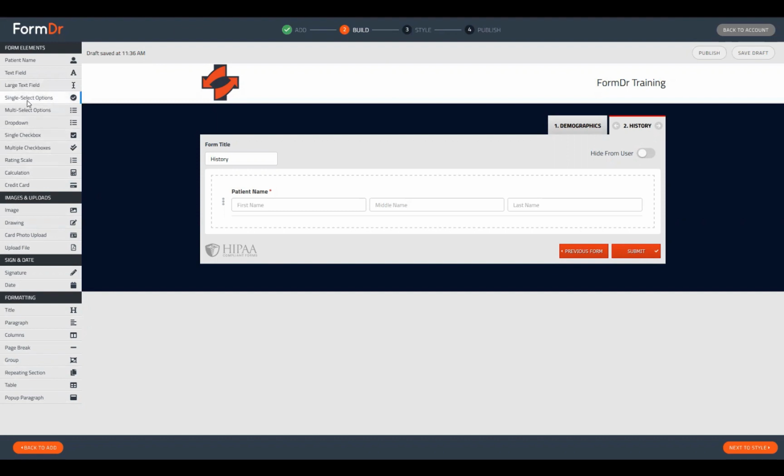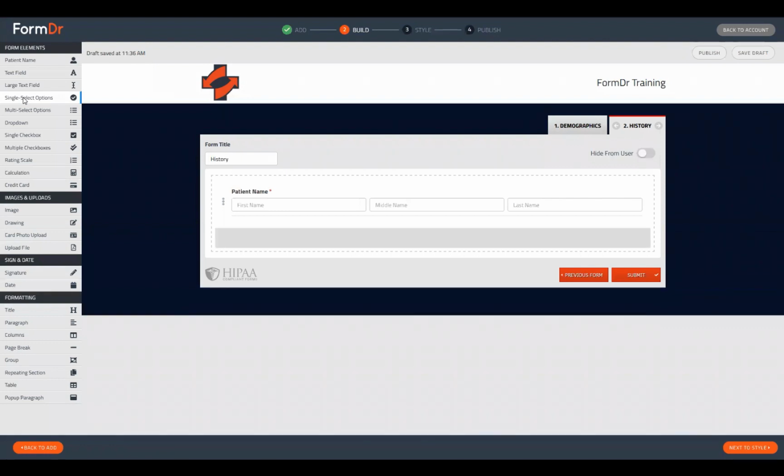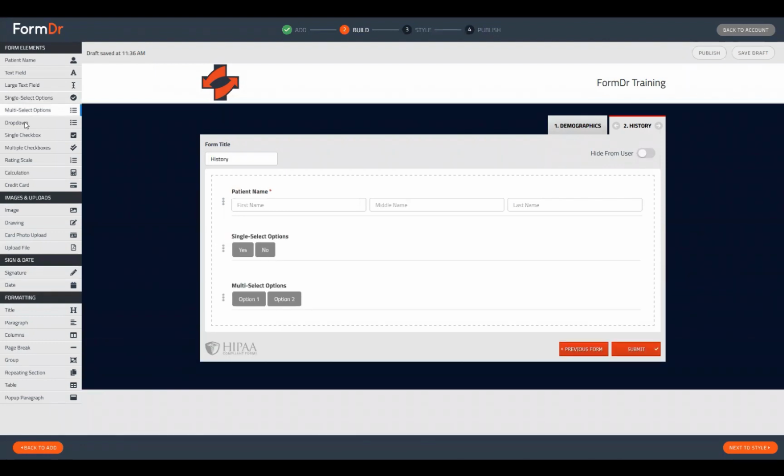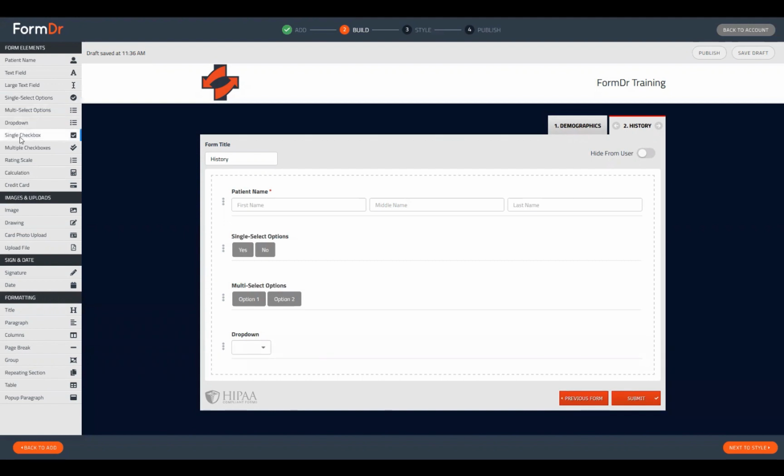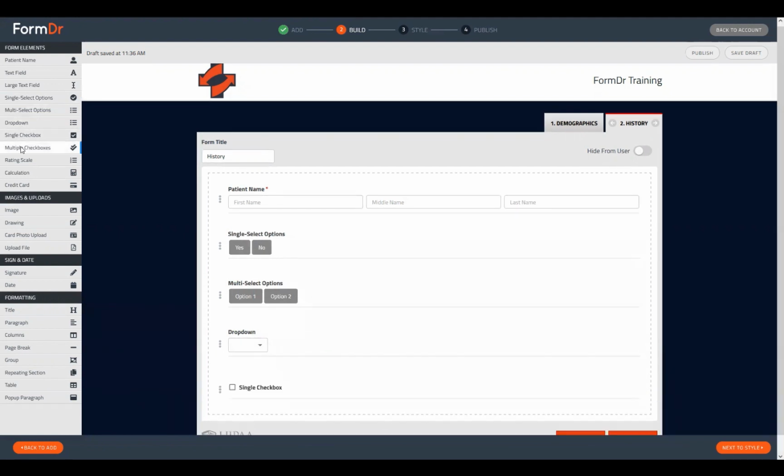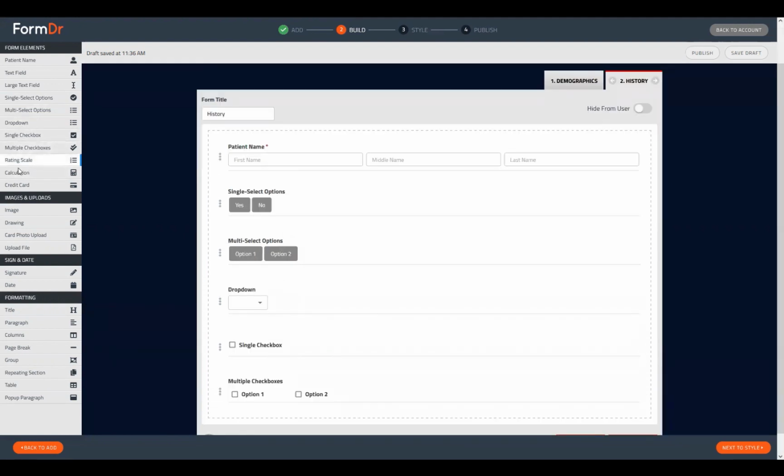And this will really depend on how you want to collect this information or how you want that to be displayed in the export once it's been completed. But to go through these really quickly, we'll have the single select option, multi-select option, drop down, and then our checkbox widgets, single and multiple checkbox.